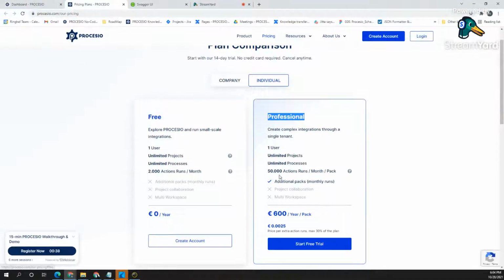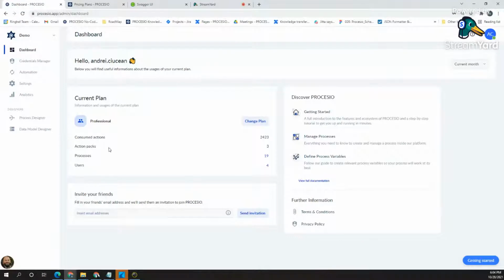In this case, for the demo workspace, we have the professional plan. And it says here that each pack includes 50,000 actions. In our case, we would have 3 packs, so that means 3 times 50,000, 150,000 actions included as part of this plan. What I want to show, if I move to my personal workspace, you will already see that on my personal workspace I have a free plan, while on the demo workspace I'm on a professional plan.